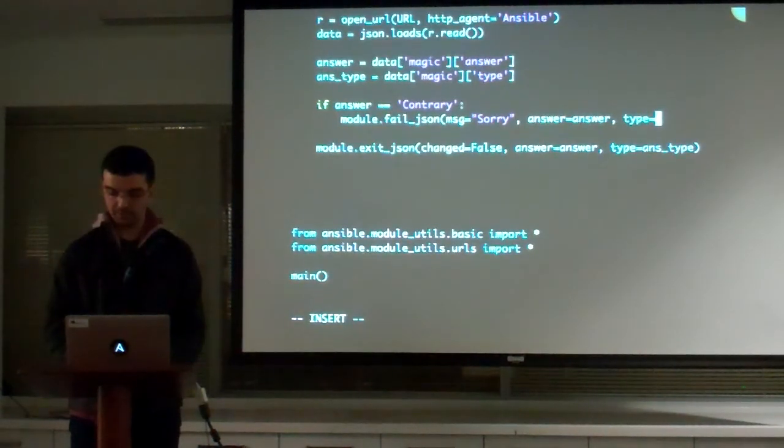type equals ANS_type. Do you want to check against the ANS_type there? On the previous. Yeah. Yeah. Thanks, guys.